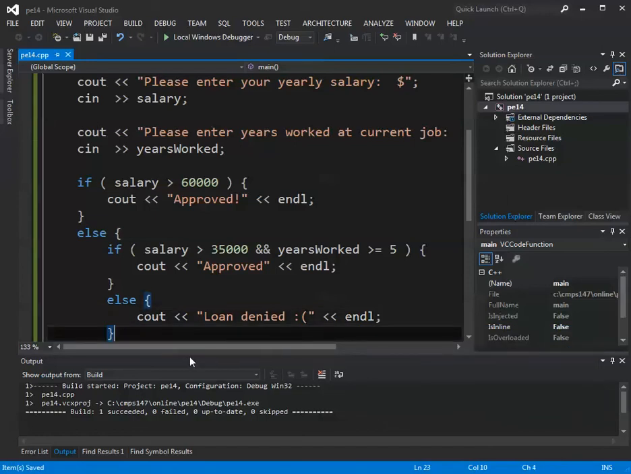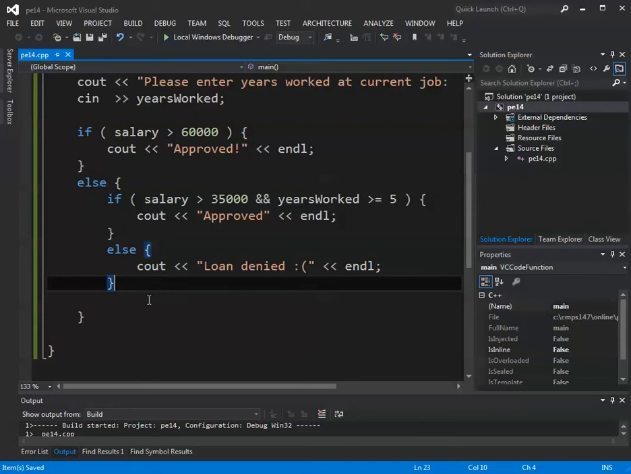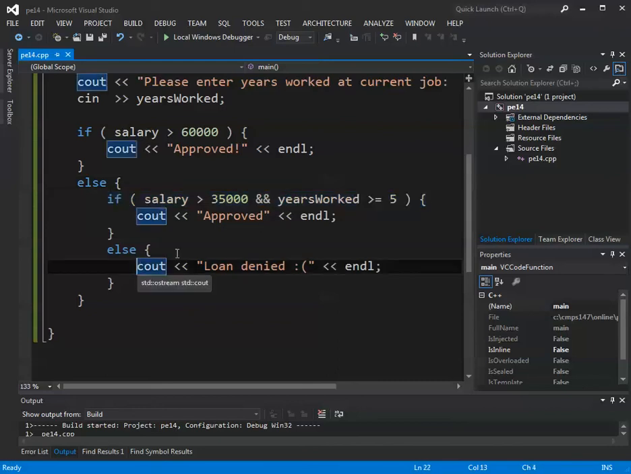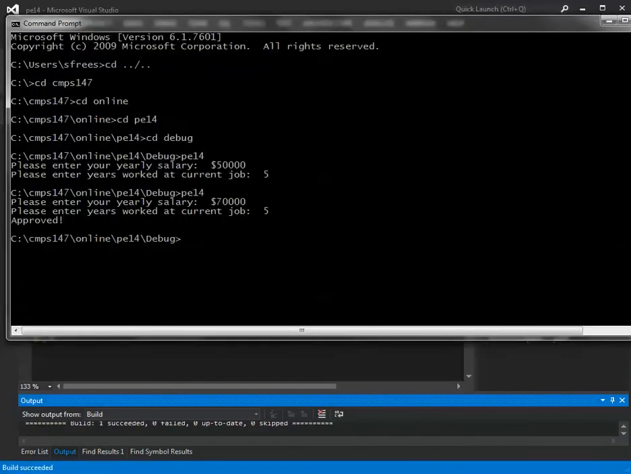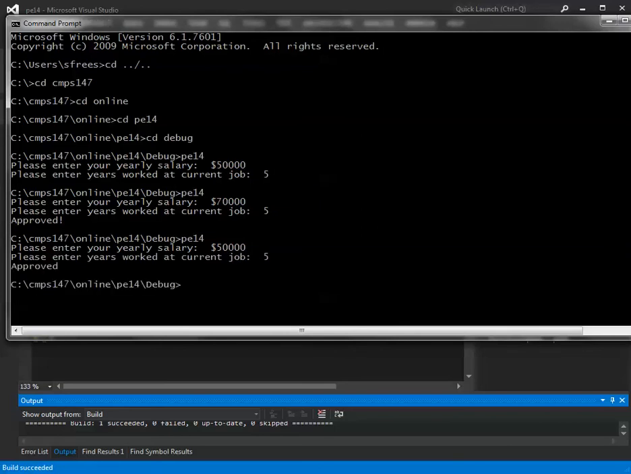Okay, so we've got not probably the most elegant way to write the program just yet, but we've certainly got the program driven from the flowchart, right? We've got one decision mechanism, salary greater than 60, you're approved. Otherwise, we're going to start to check the other clause, and we can either approve or deny. So let's run that and see if this is working with our input. I'll try $50,000 and now 5 years, and now we're approved.